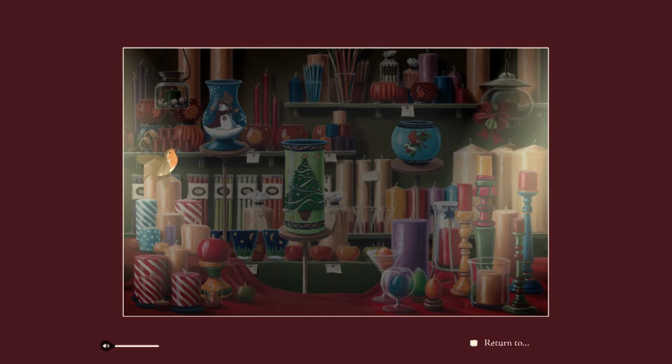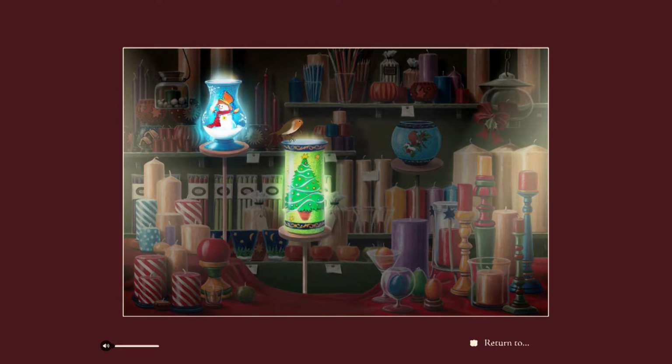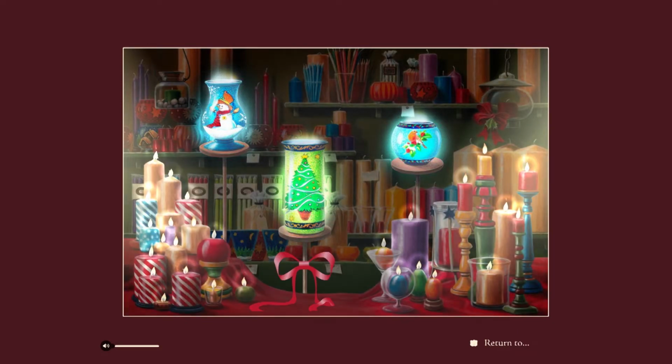December 6th, light up those dark corners. This booth makes an appearance in the 2018 Edinburgh and 2021 London calendars.